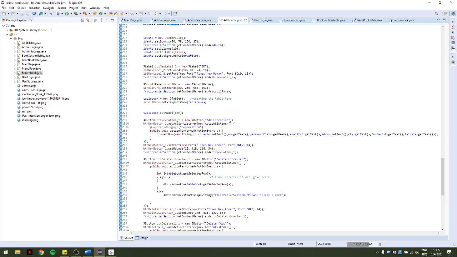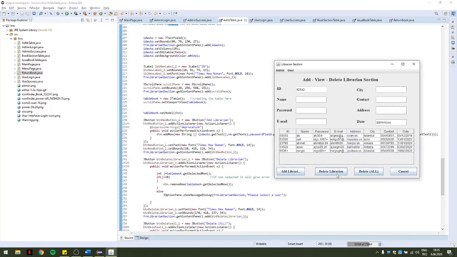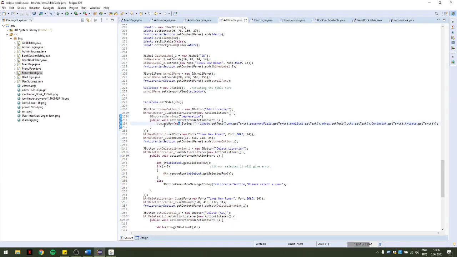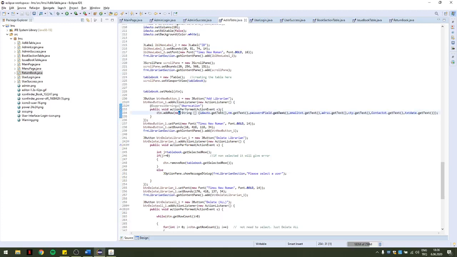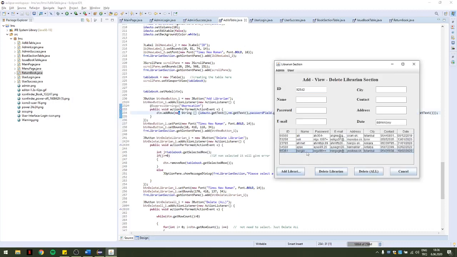Then for the DTM, we create a button for add librarian. If we add a librarian, we'll come through here to see what we are writing here. Then dtm.addRow. For here, it will get all of the text field information into the row like this, step by step. But you cannot change the ID for sure.